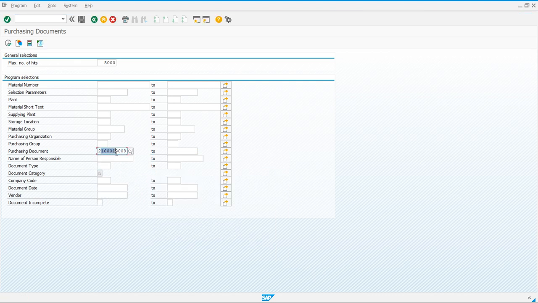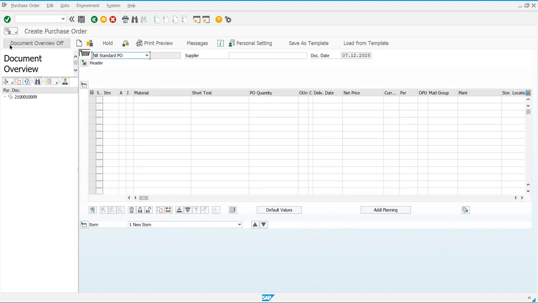So I have entered my contract number here. You just need to click on the execute button above. And once you click on execute, the contract number will appear here. So you have two options now. You can pick this contract number, drag and directly drop it into this basket.